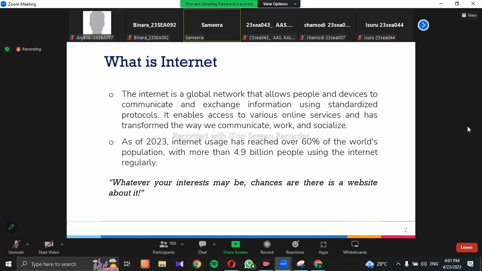So you can read this one, and actually, the internet is a kind of global network that allows people to communicate between them and share their information very easily. If you want to access those data, you need a device and a kind of interface to access them. As of 2023, internet usage has reached over 60% all over the world, right? So that means the majority of people have access to the internet, right?